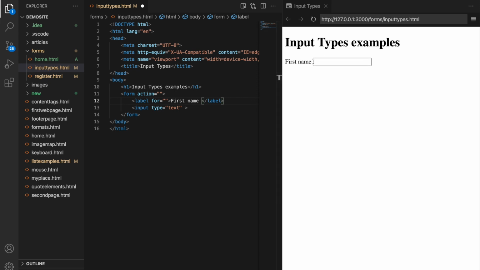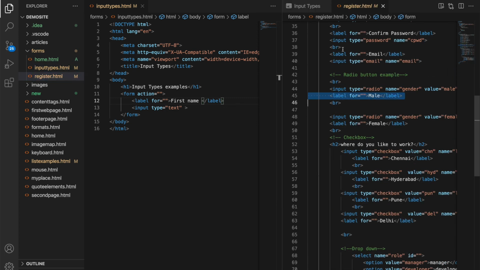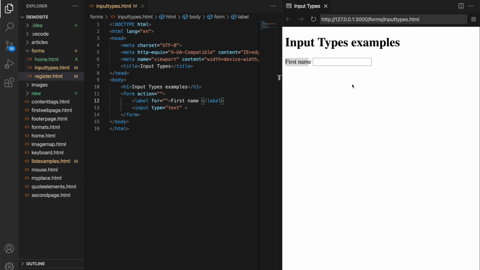But instead of maintaining two elements, as in the previous example we have seen with register, when you keep adding your labels, the HTML size will increase. So to reduce the size of your web page, they started using placeholders. So if you type placeholder and then give the value like first name.